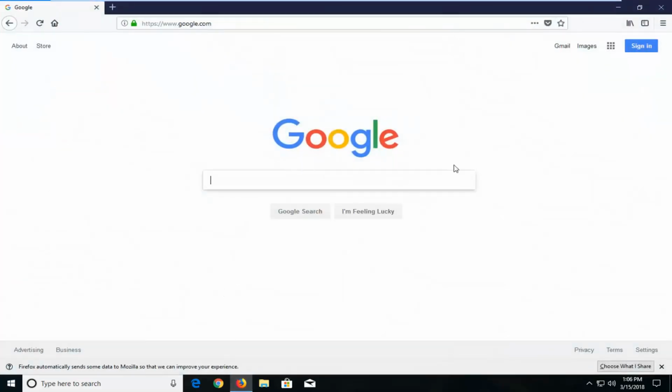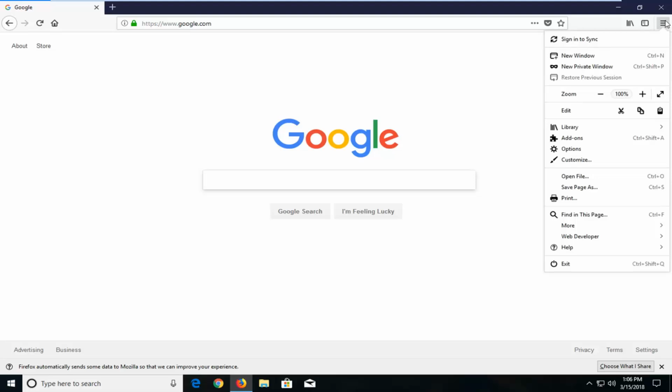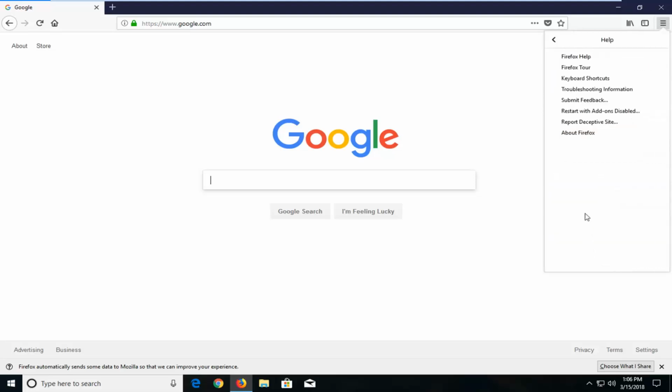And now you want to go up to the top right corner and left click on the menu icon. Currently it's just 3 horizontal lines. Once you're on this screen, you want to go down and left click on the help option near the bottom. And now select troubleshooting information from this list. It should be in about the middle selection here.